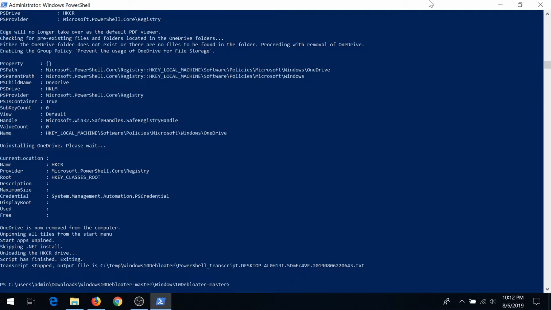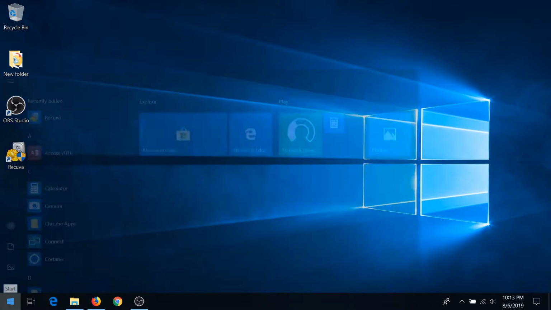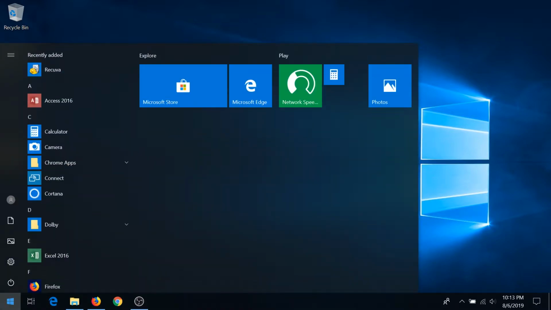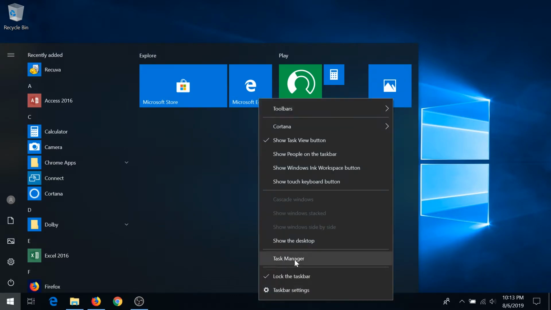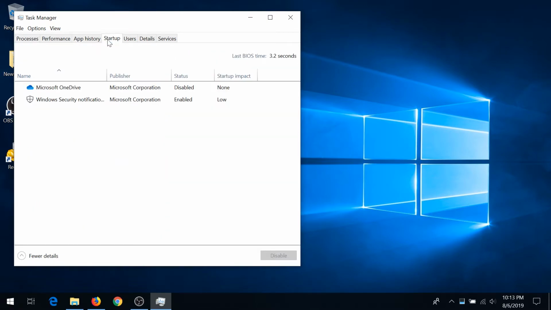And the process is done. We can close this. We can close that. And look how clean my start is, and I don't think I have OneDrive on startup. Okay, OneDrive is still there, but I think it's going to be removed after the reboot. I'm not going to do that right now. I'll do that later. That's it. That's how easy it was to remove all the bloatware with just one script.